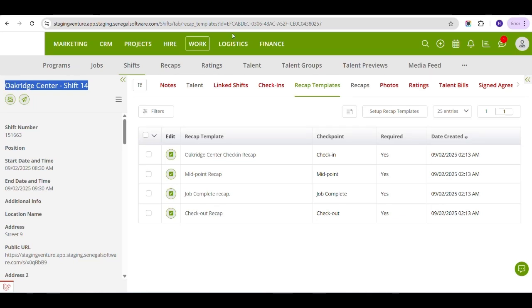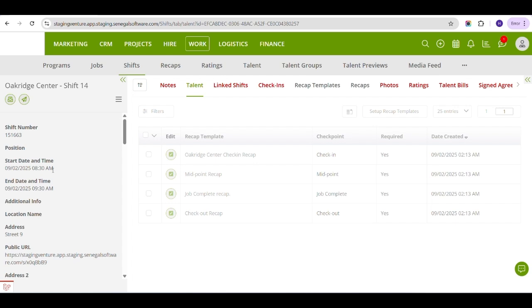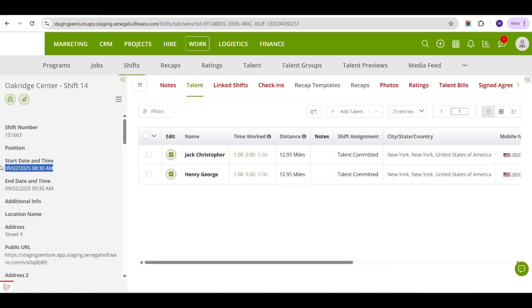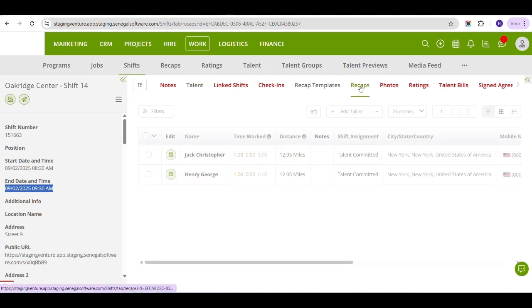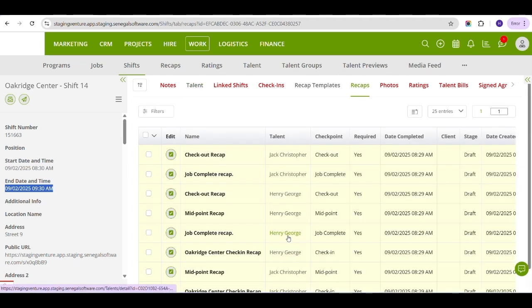Oakridge Center Shift 14 is a shift with 4 recap templates: check-in, check-out, job complete, and midpoint. Two talents are committed on the shift. Shift starts at 8:30 a.m. and ends at 9:30 a.m.